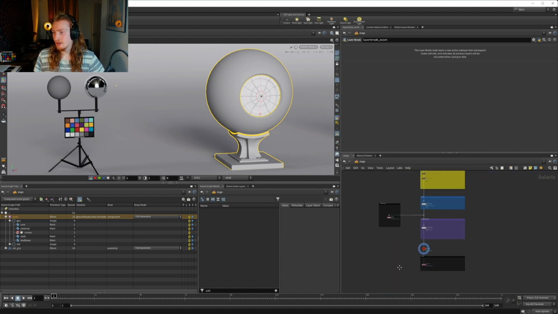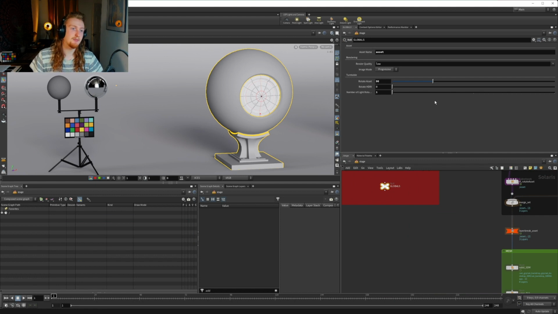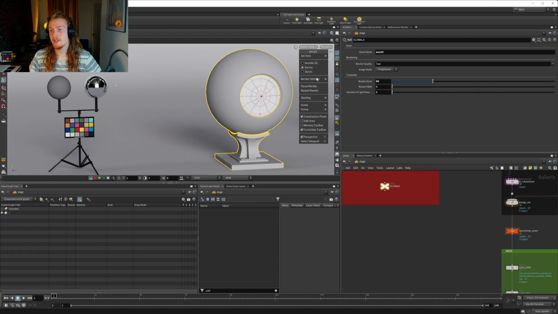So it's pretty simple. We have got some global settings in here which are just some things which I've set up to basically help with the process. So you can rotate the asset, rotate the HDRI, set the number of light rotations in the turntable, as well as some quick settings like low, high, medium, and also choose between progressive and bucket rendering. So they're obviously for our final render settings.